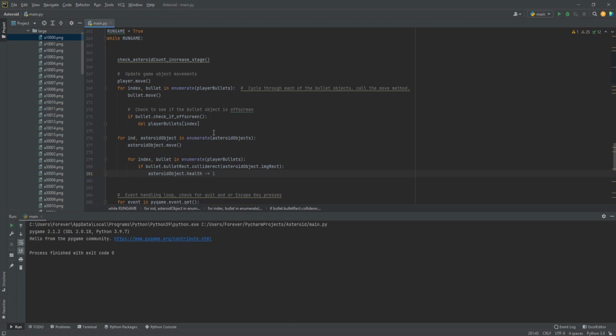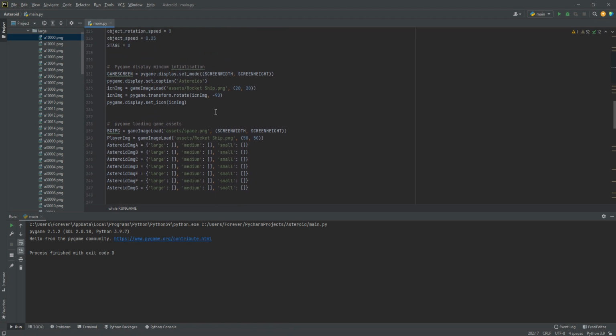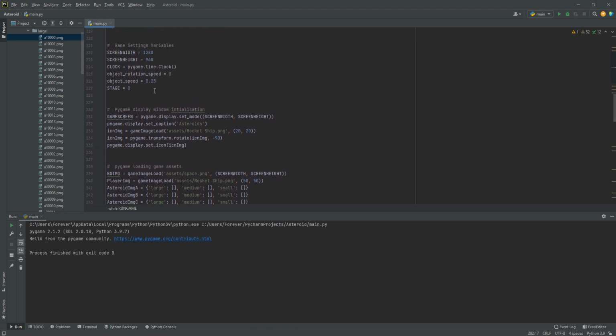Next thing we need to do is, I see I haven't added score. Let's go ahead and do that now while we're doing this block of code. We need to go to our game settings. Sorry, jumping around a bit, but if we do it now, it'll save time and we don't have to come back and do it later.